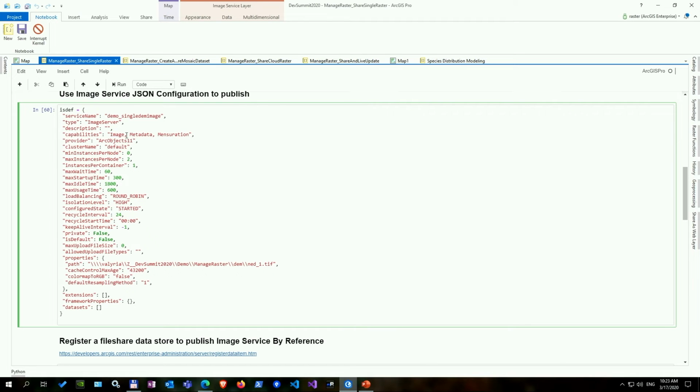There are also capabilities you can define for the image service. You can define whether the client can access the pixel data, metadata, or perform measurements on the image service. And you also need to define where the source data is for the image service through the path property. So basically, in this particular image service configuration, my image service is published from this DEM TIFF imagery under this folder.